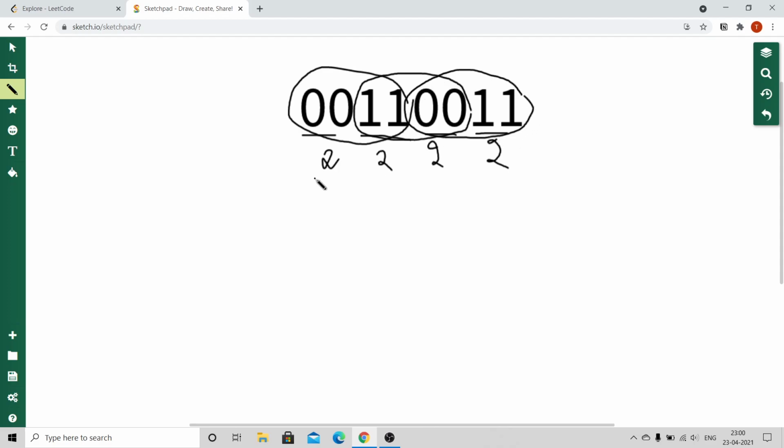And for each of these cases, the valid substrings you could get is the minimum of the frequency of both, that is 2 comma 2, this is 2, and here also it's 2, and in this final string also it will be 2. So the maximum valid substrings you get is equal to 6.